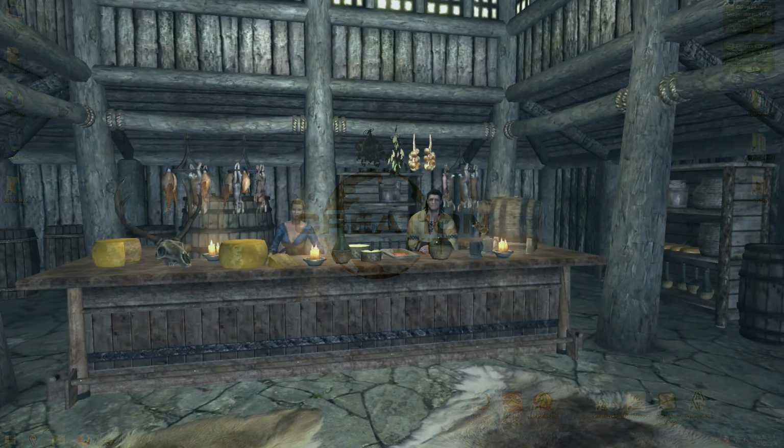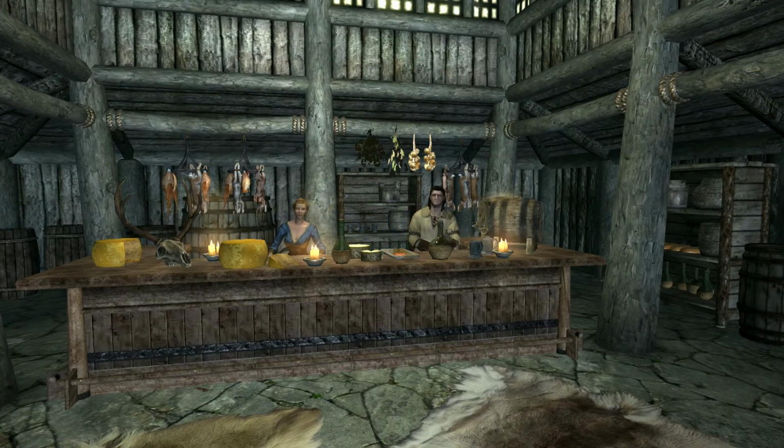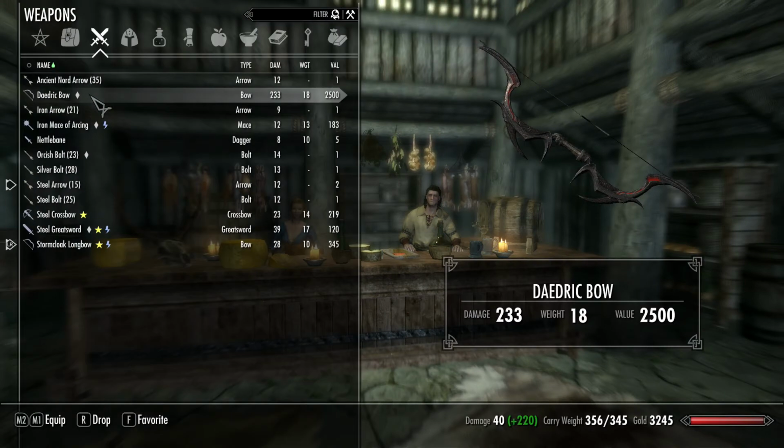Okay, so we've loaded up Skyrim. We have our test mod enabled, and we're going to see if it changed. So the damage, if you remember from before, was 44, and we switched it in the Creation Kit from 19 to 100. So if we go back into our inventory and highlight the Daedric Bow, you can see that our damage is now 233. So we've successfully modded the damage for our Daedric Bow.